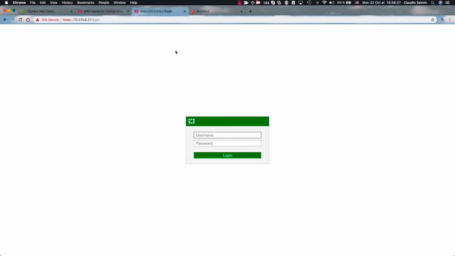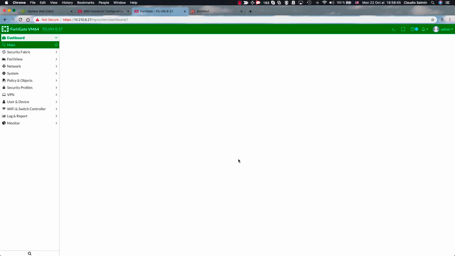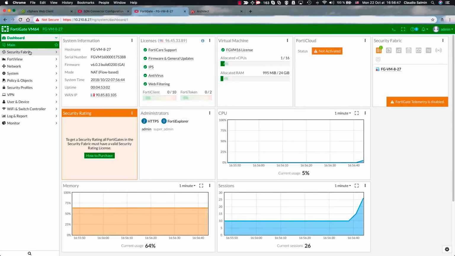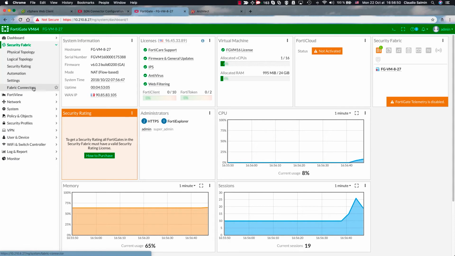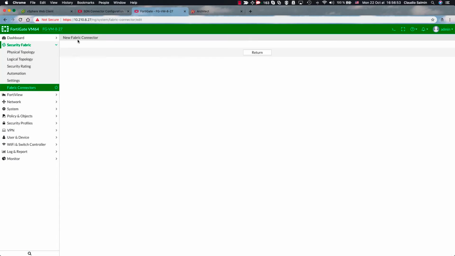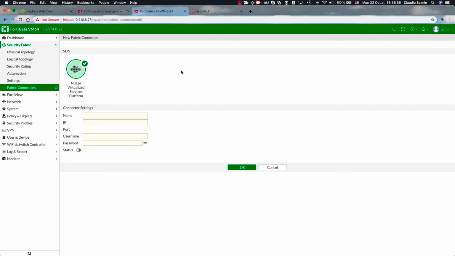Let's now connect to the FortiGate. The FortiGate is running version 6.0.3. If we navigate to the Security Fabric tab and select Fabric Connector, we can create a new Fabric Connector. We select Nuage Network Fabric Connector and give it a name. We specify the IP address of the Fabric Connector, the username, and the password. After we click OK, we can see that the status is enabled and the connection is up.